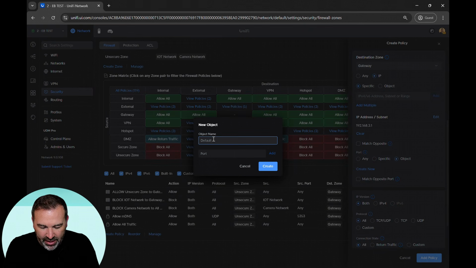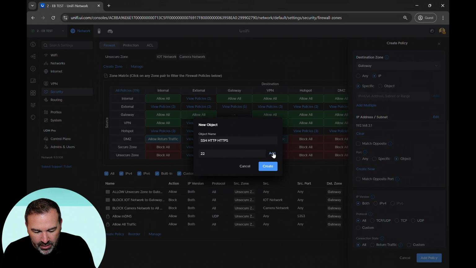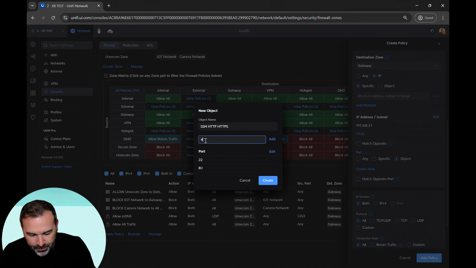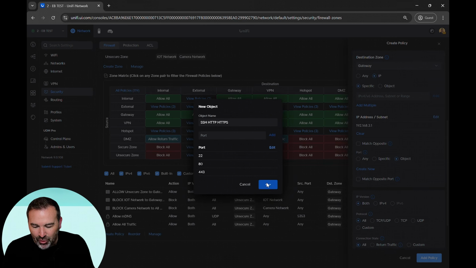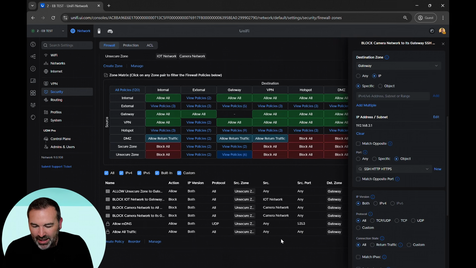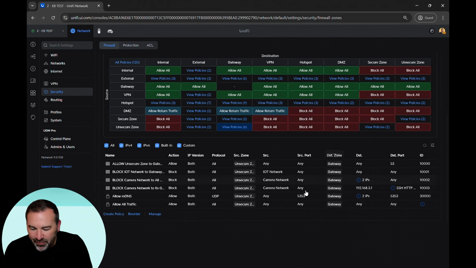And this object is going to be called SSH, HTTP, HTTPS. And we need to add those ports. So it's 22, add, 80, add, and 443, add. So now we have a new object called SSH HTTP. So we're going to block access to this IP address. Great. On these ports, don't worry about the connection state, add policy, and now we're good to go. So if I was on the camera VLAN, I would no longer be able to get to 2.1, 1.1, or 3.1 and be able to pull up that web address like we had before.